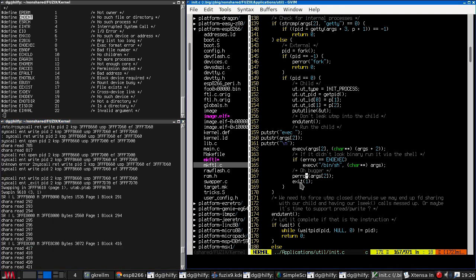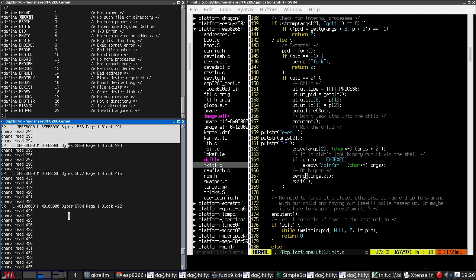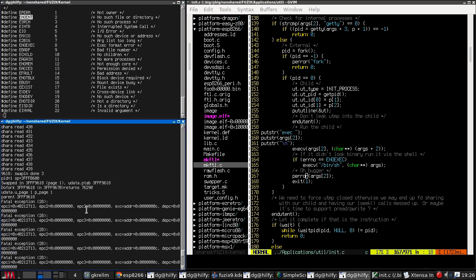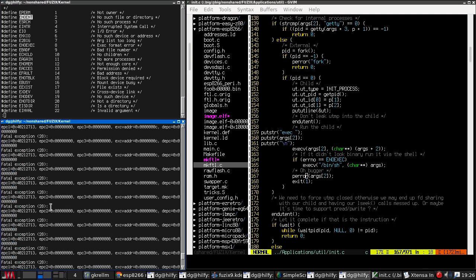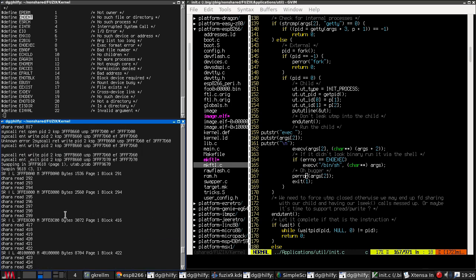After printing the message, it exits, which you can see here. After which, we swap in the old process, which is its parent, and fall over. And then we spew errors here.